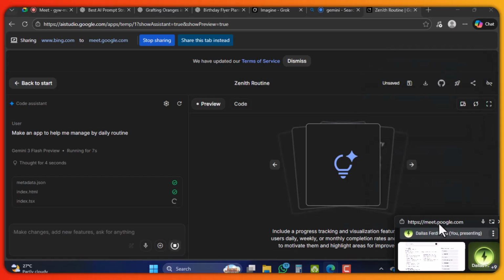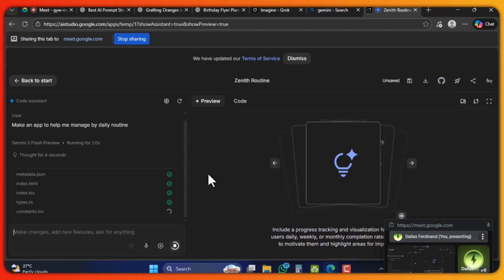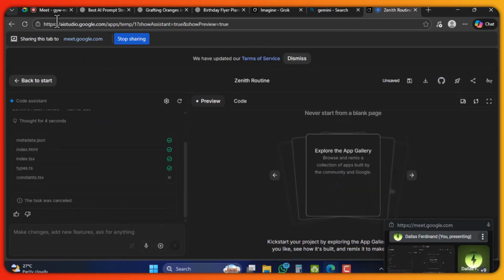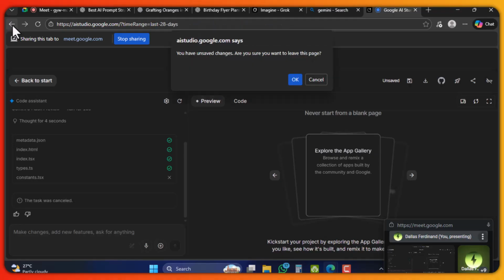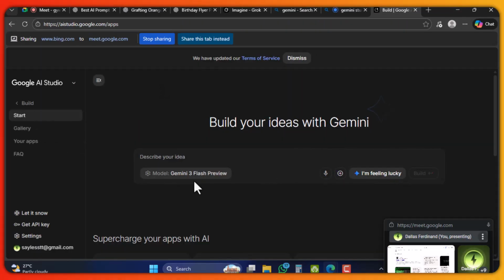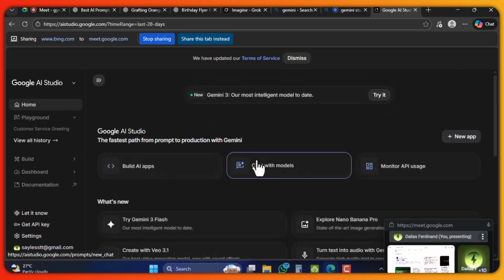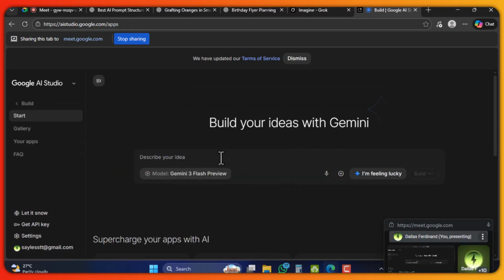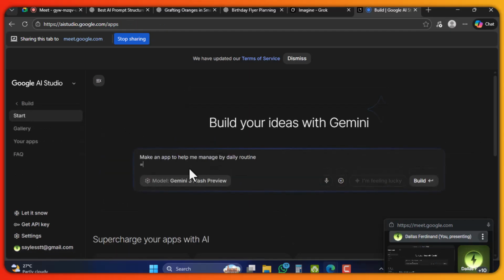I don't know if it's just me, but I'm not seeing where it's at. Oh, okay, now I see. Should I do that over? Sure. So guys, we went to Gemini Studio. Let me go back. We went into Google AI Studio, and on this page it'll ask us if we want to build an app or choose models. Each time I switch the page. So I'll click build AI apps, and I'll just paste back what I put, which is: make an app to help me manage my daily routine as a busy mom.